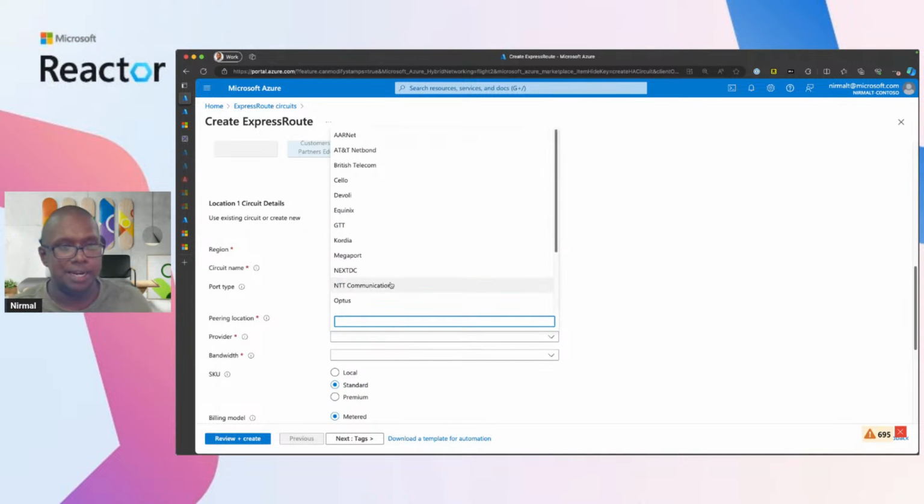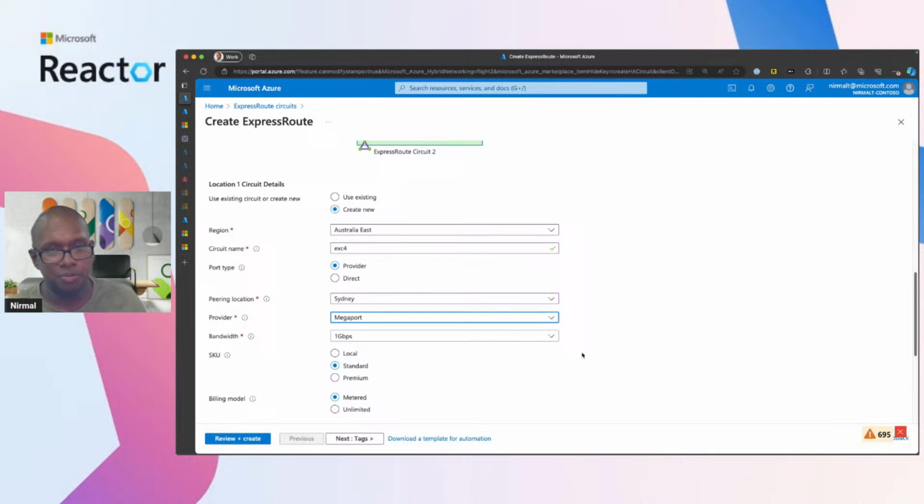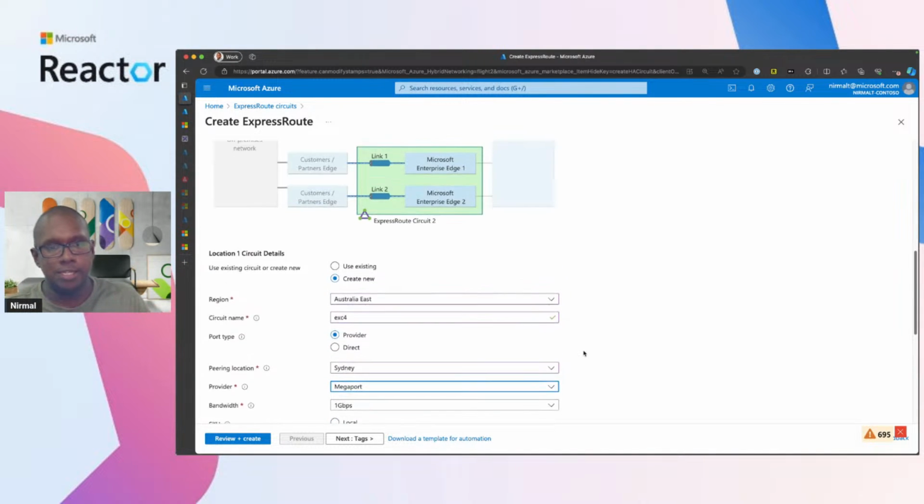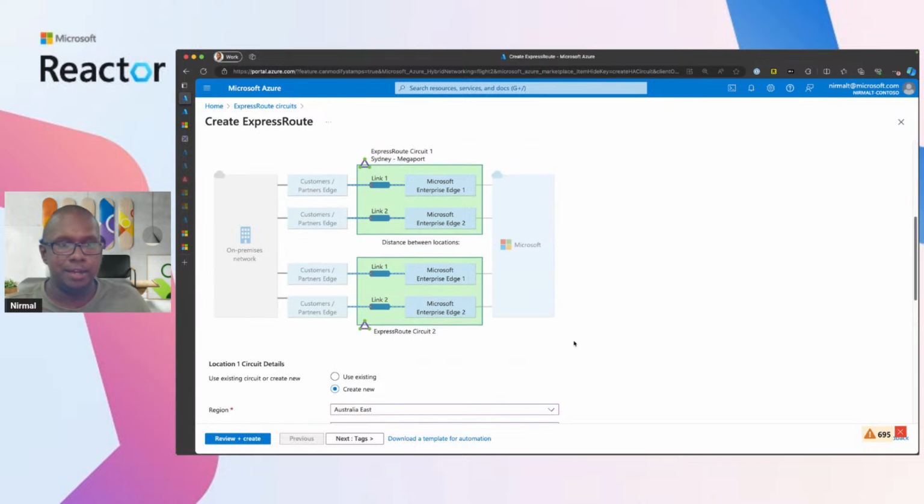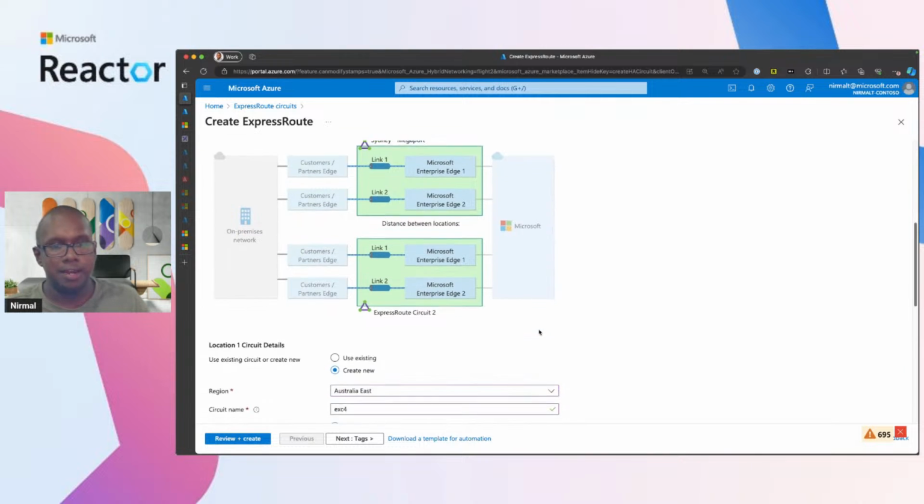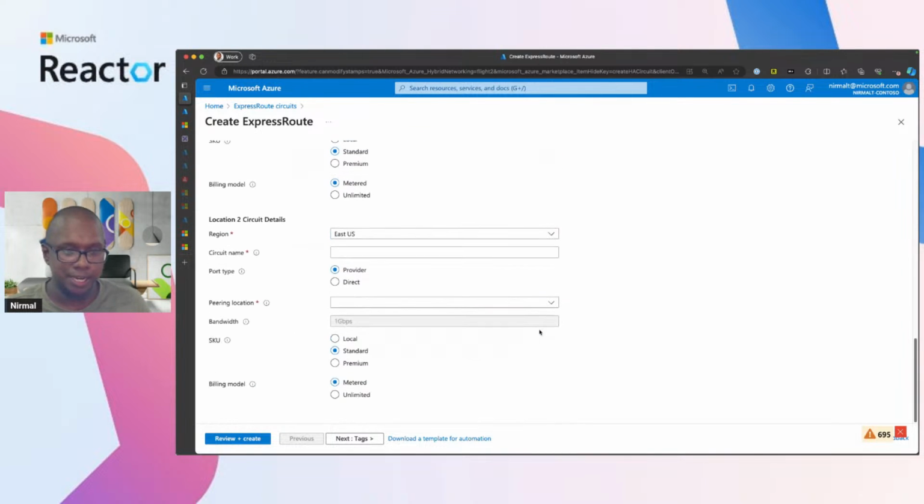And then I will select a provider. So I can use any provider that's available from that particular peering location. I'll select Megaport for this demonstration. So I've selected some settings for the first ExpressRoute circuit. And you can see that when I select that, it's now updating this UI to say, you've selected the first circuit, and then I can choose a second circuit.